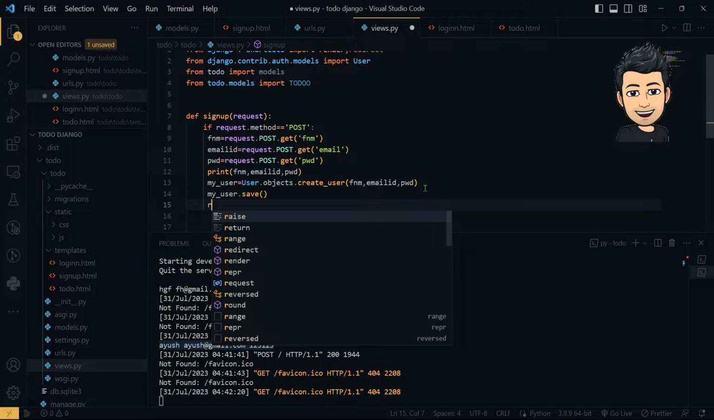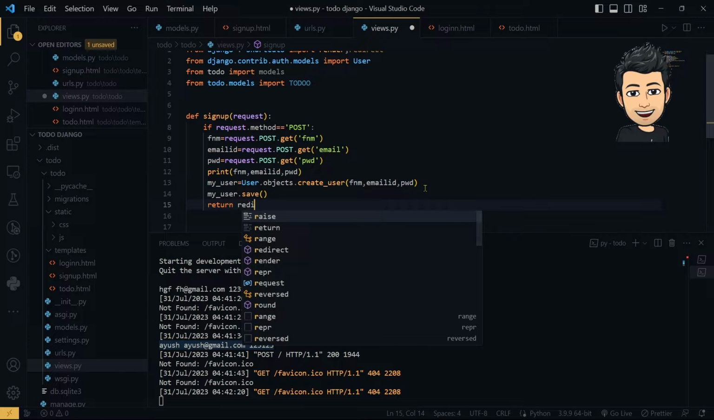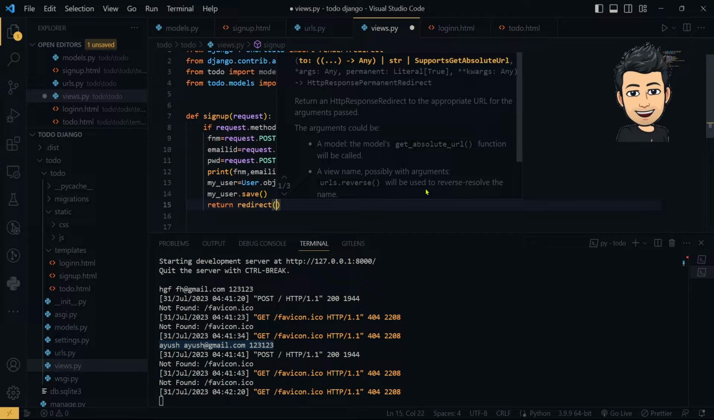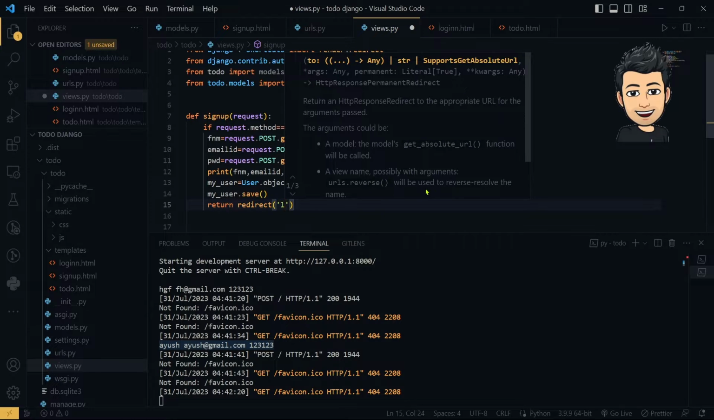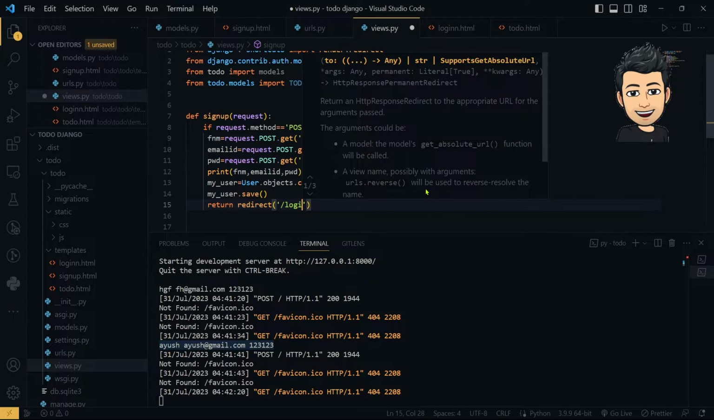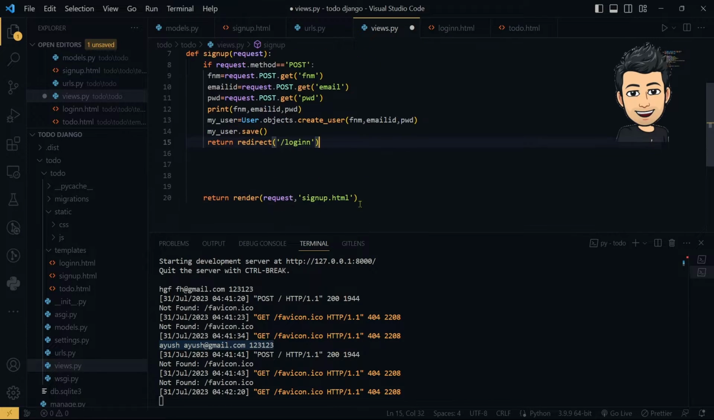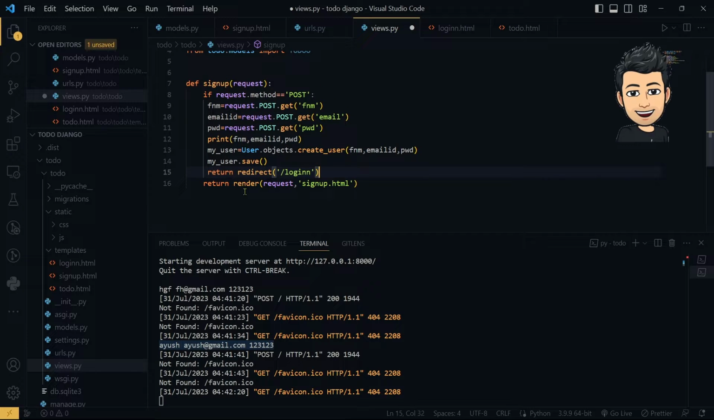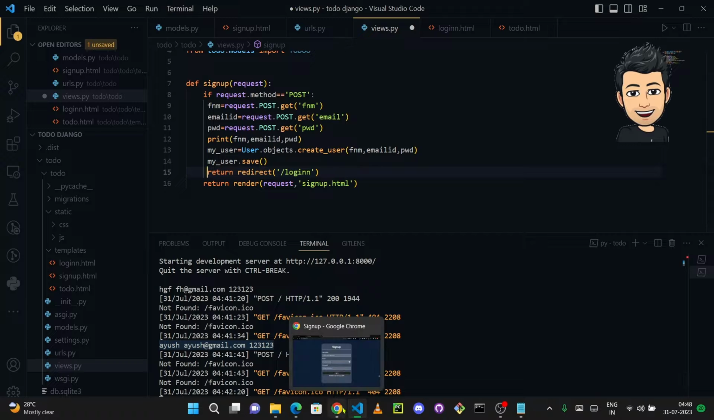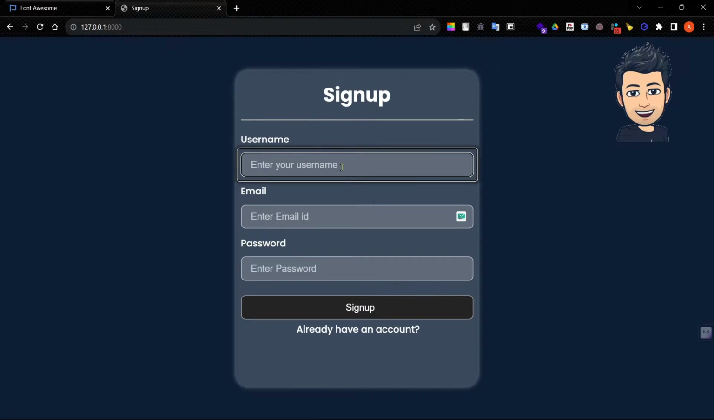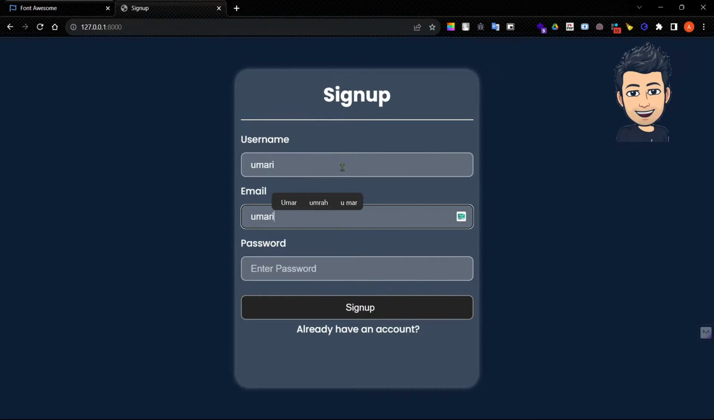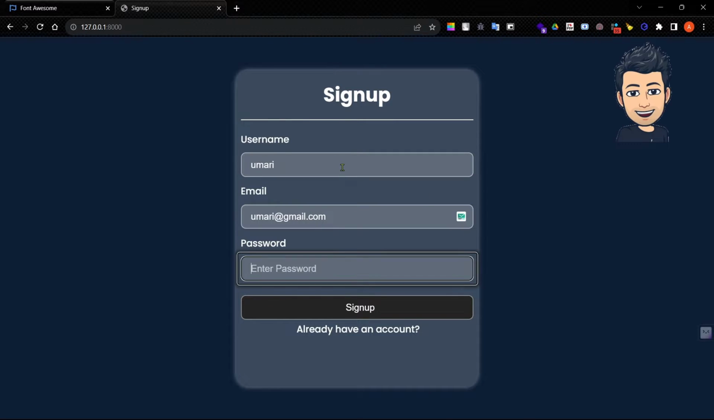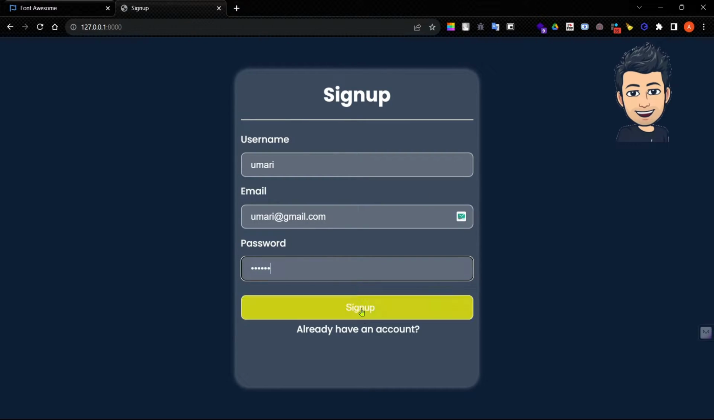So return redirect login. And that's it. Our sign up page is completed. Now we check whether our sign up page is working or not. So username is Amari, email amari@gmail.com. Password is going to be, now sign up.